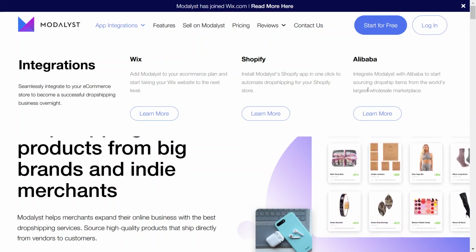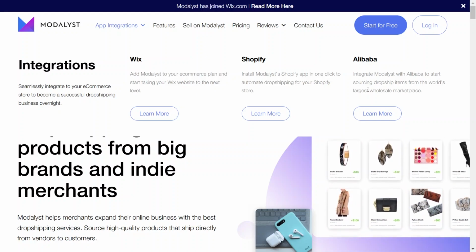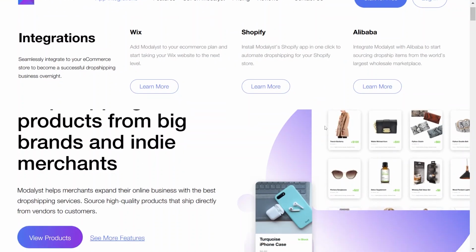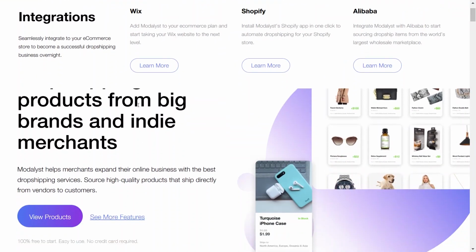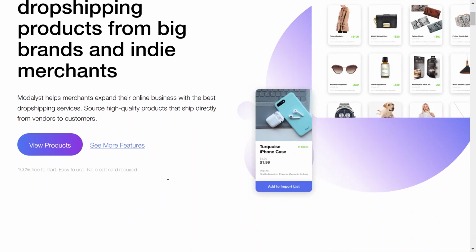So when a customer places an order on your website, Modellist will automatically forward the order detail to the supplier. There's real-time inventory updates to ensure accurate product availability, pricing flexibility, branding tools as well. And all of this will greatly reduce your overheads. There's no need to invest in inventory, warehousing, or shipping. And it's really easy to expand your product offering as your business grows.